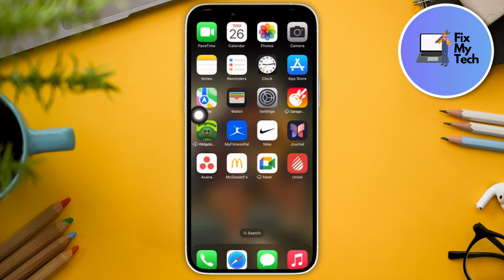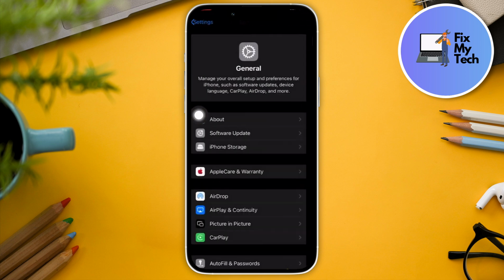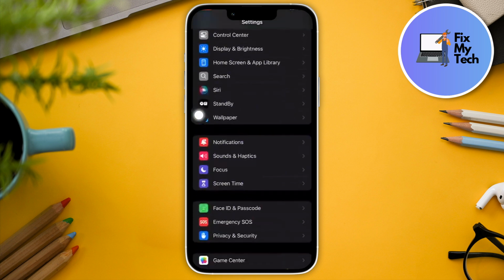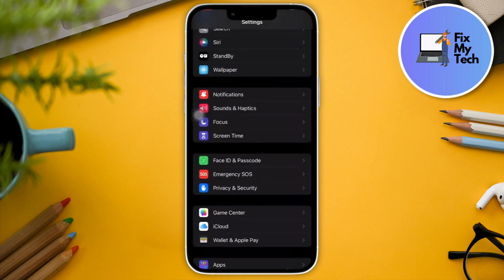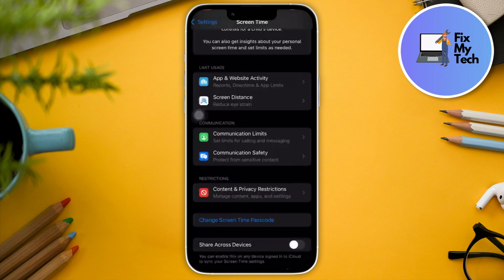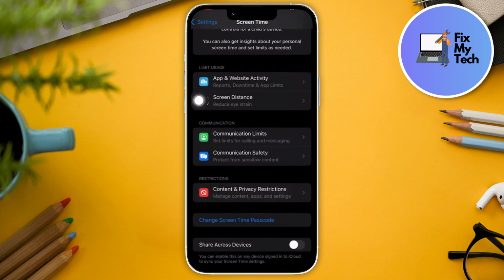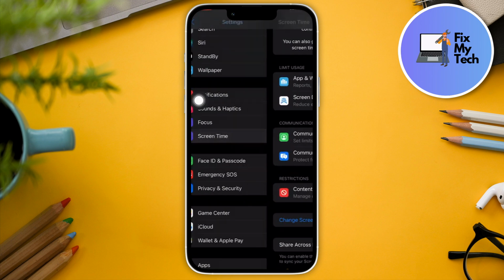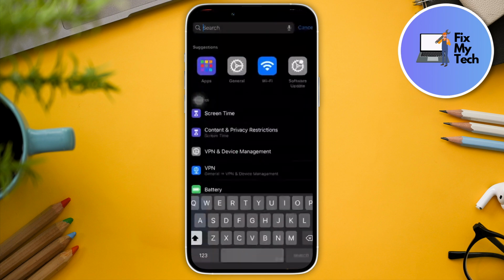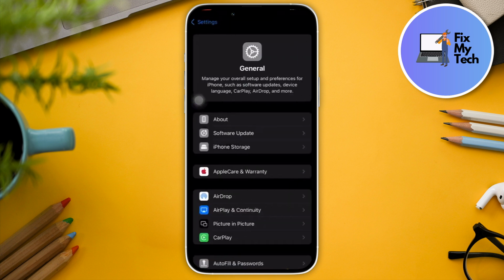What you do right here is go back to settings, and in here look for screen time. Look for content, privacy, and restrictions. Make sure that this is turned on. Right? Once that is successfully turned on, you want to look for VPN and device management. Let me just click on this one right here, VPN and device management.